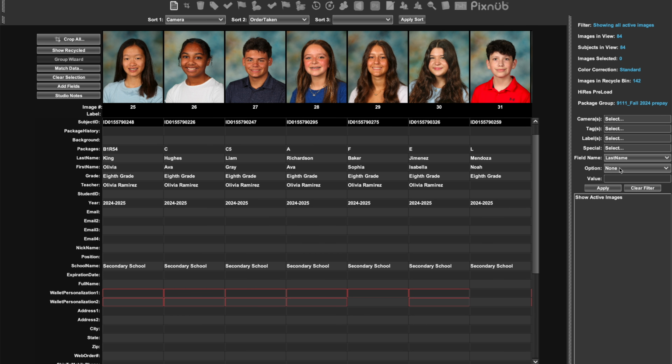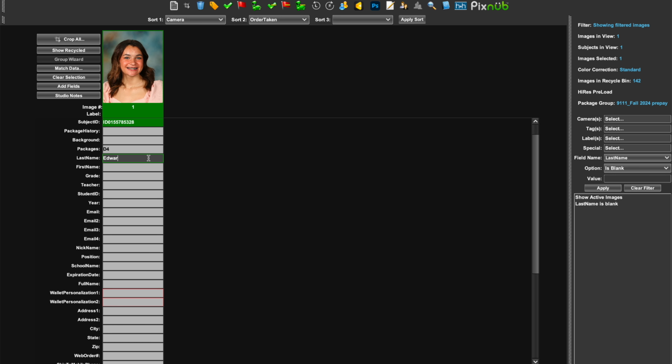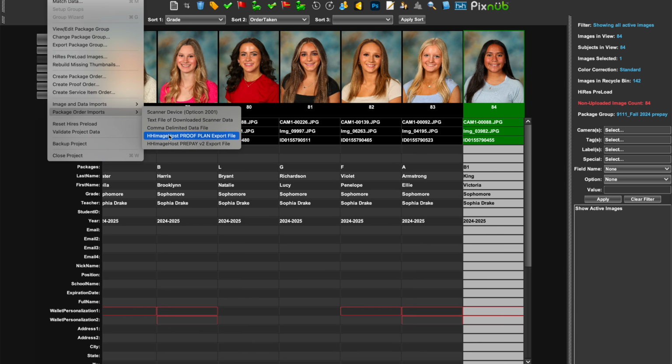Once the culling's done, if there's any of those blanks, those write-in cards, we can go ahead and key that information in there that's been missing. And do that for all those subjects. And once that's finished, then you can bring in those flyer or those online prepay orders.